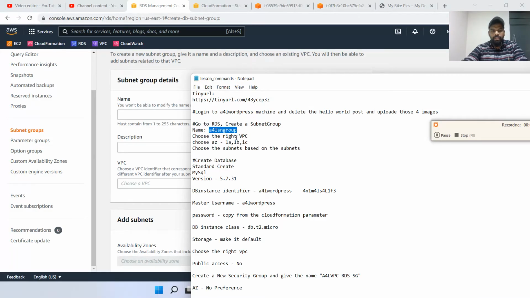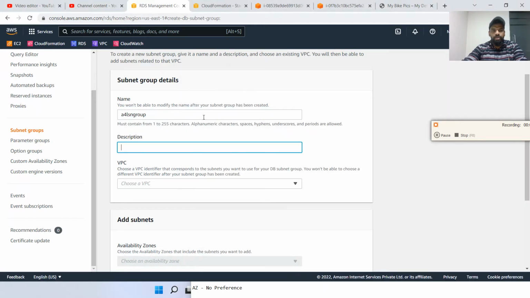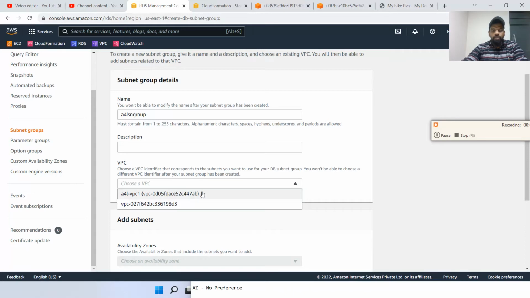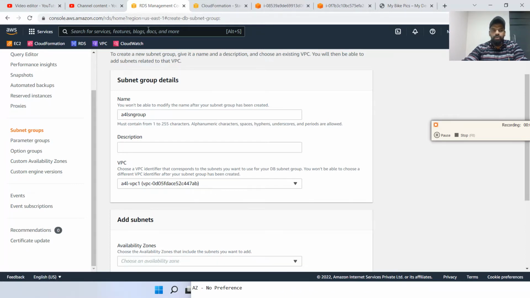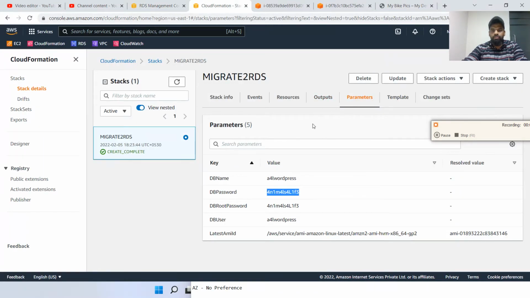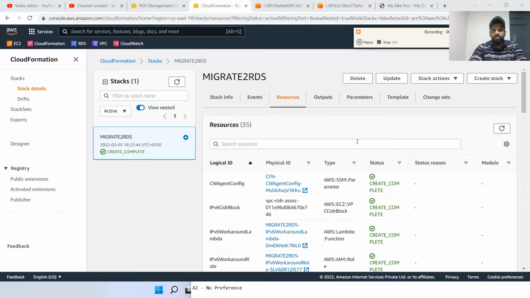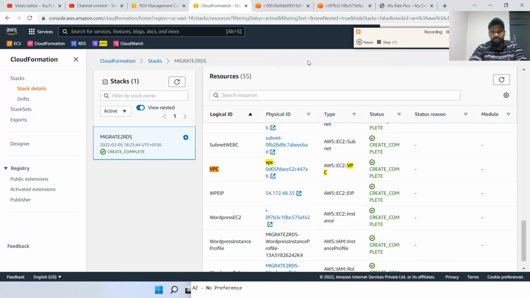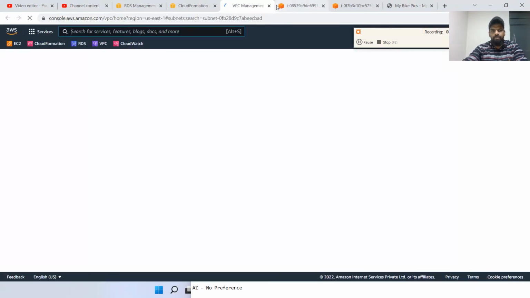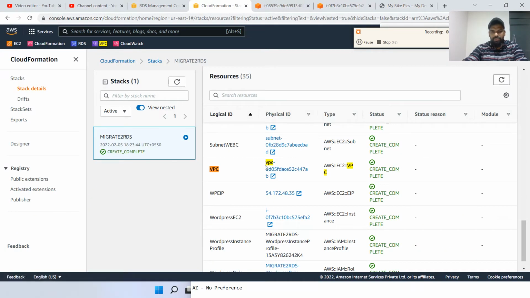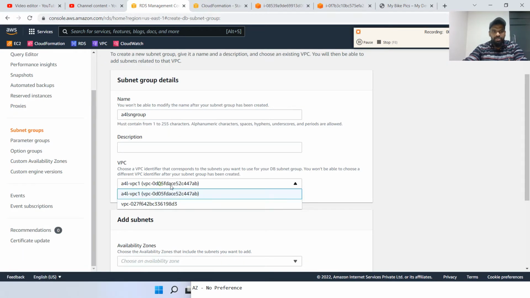So I'm going to create an A4L subnet group. For the description, you can give anything, no problem. For the VPC, I've already created a different VPC for this, so I'm just using the same VPC, because when we created the CloudFormation stack, in the resources, if you press Control F and look for VPC, it starts with VPC-0D05F. So I will have the same VPC here, 0D05F.